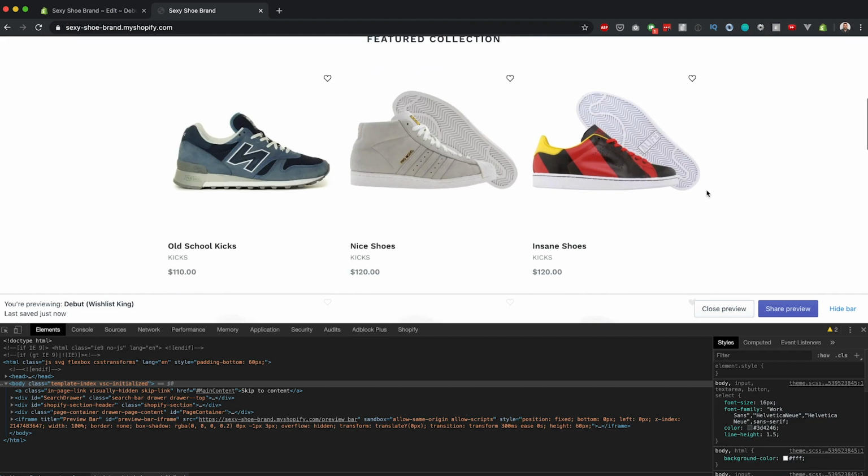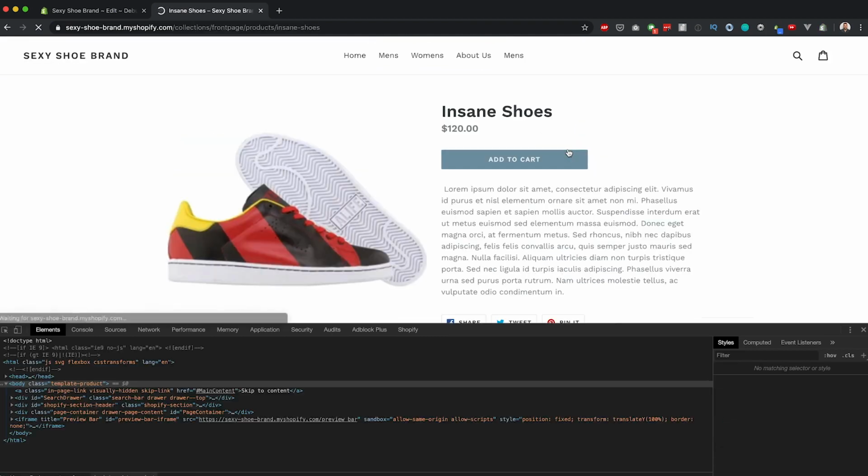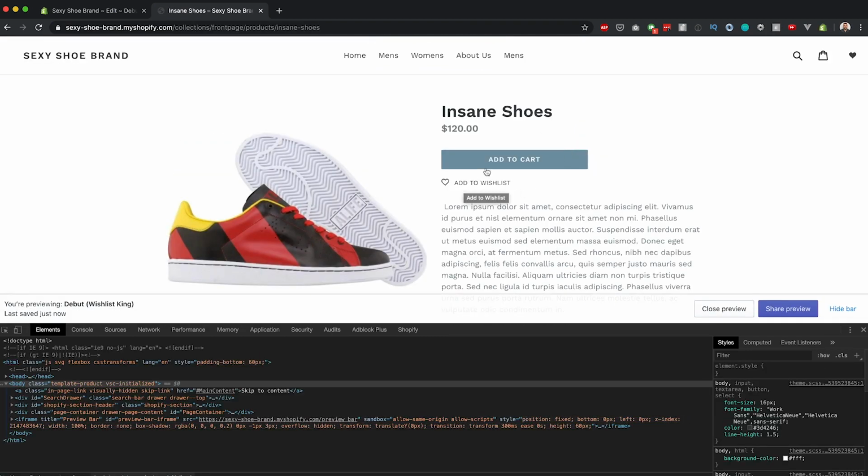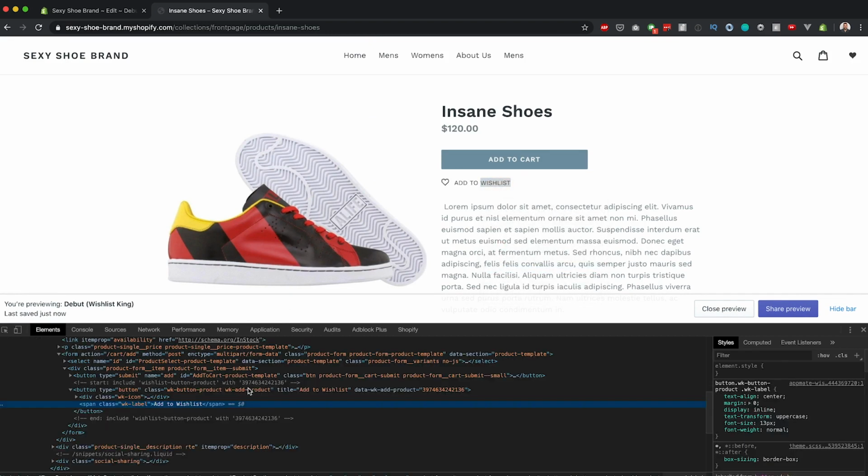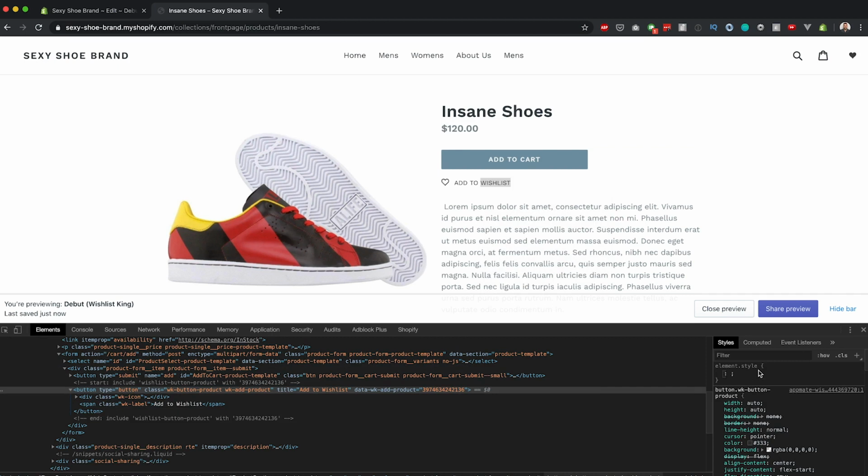Let's head over to the product page. So I'm just going to click on any of these products. And as you can see, we've got our add to wishlist button here, which is all right, but it doesn't look exactly like our button up here. So maybe that's a change we want to make. Maybe we would like to make this add to wishlist button more like the button above it.